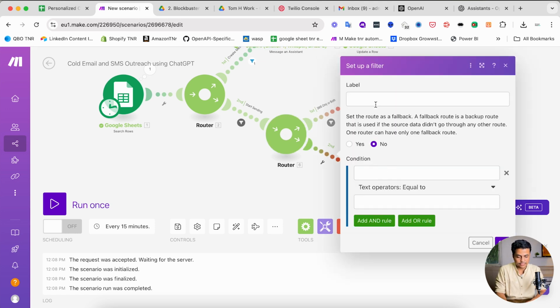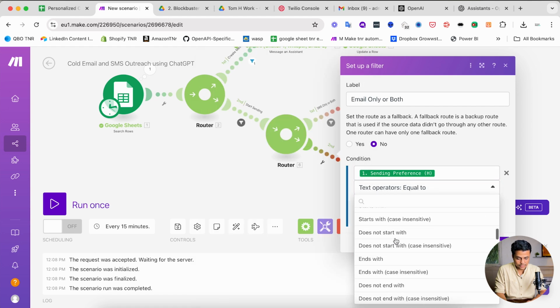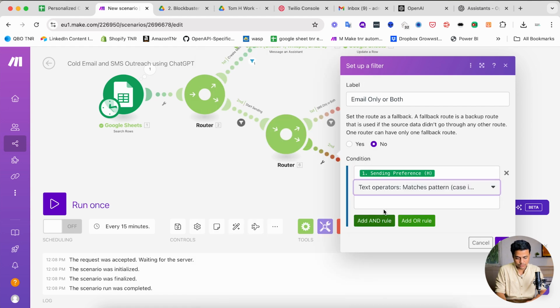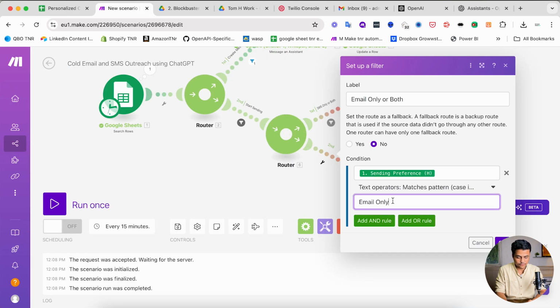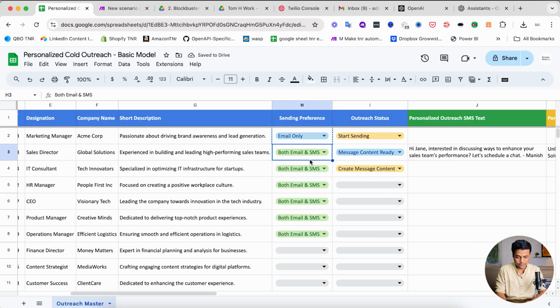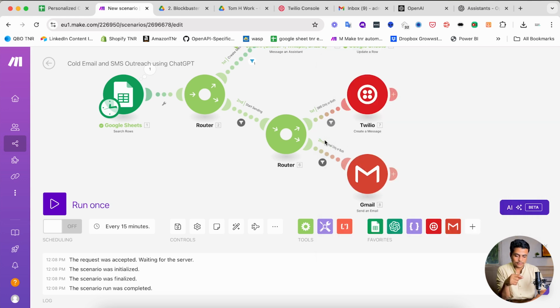The second case is, I'll say email only or both. Yeah, and again, here we put the sending preference is match pattern. So match pattern is again going to match which condition gets fulfilled. Sorry, my bad. Let's go for email only, this one over here, or it should be both. I'm just taking this straight up. So it's either email or both, and above it's either SMS or both.